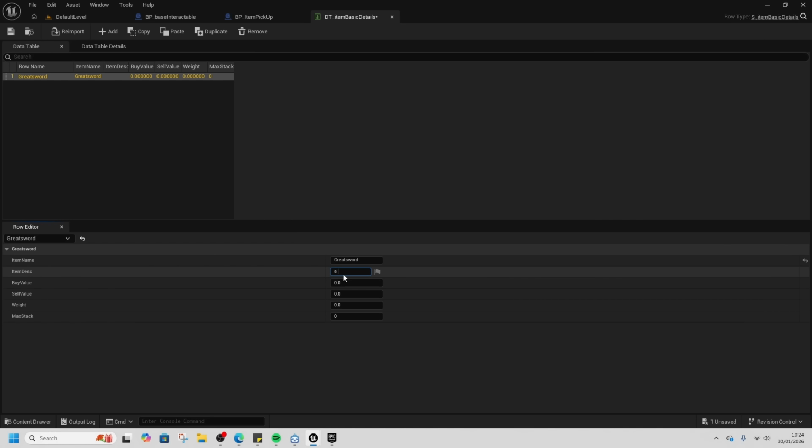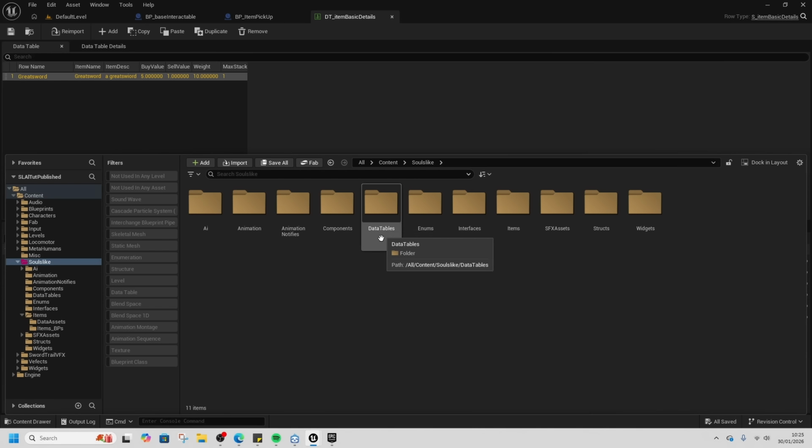We'll have our basic details as a great sword. The buy value will be 5, and the sell value will be 1. The weight will be 10, and the max stack will be 1. So what we can do is put this data table inside items.